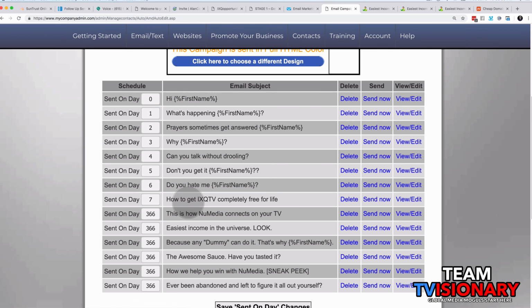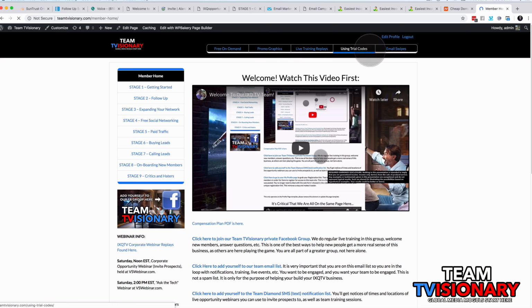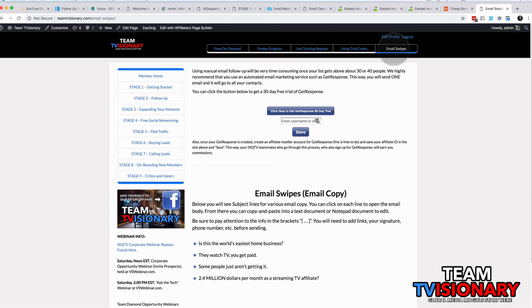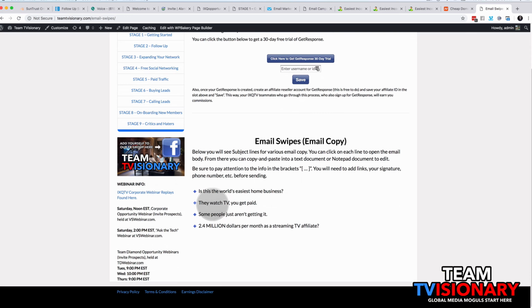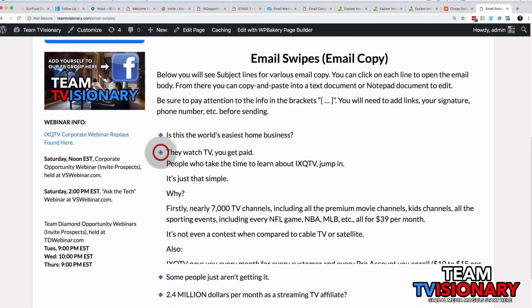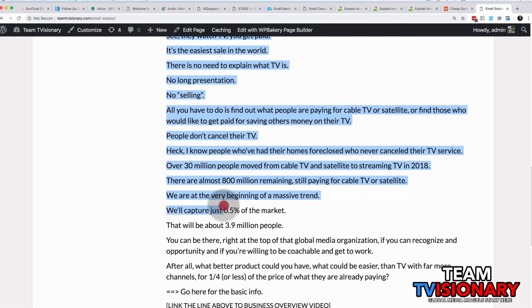This would be something you could do. You could take them from here. Or if we go into Team TVisionary and we go to email swipes here, we've got some email swipes. Look, here's "They watch TV, you get paid." Let me make this bigger so you can see it. It's the wrong button. "They watch TV, you get paid." So here's the email. I can just take this whole thing and copy it.